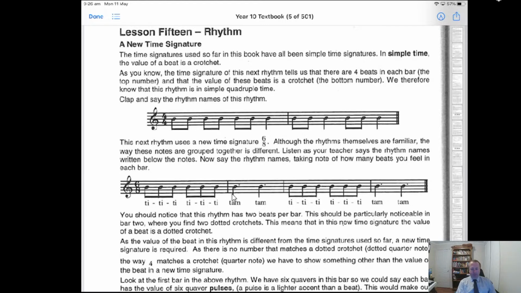We learned earlier that a dotted crotchet is called tam. We used it together with tam ti before in a previous rhythm, and we also did ti-tam. Well, here is now tam on its own. So each of those tams gets 3 pulses as well.